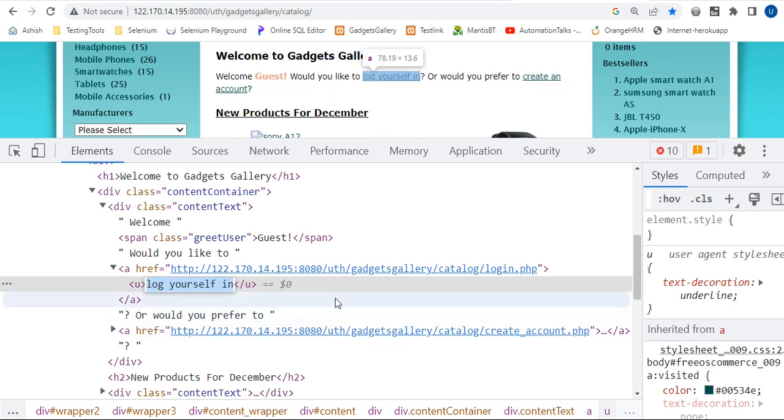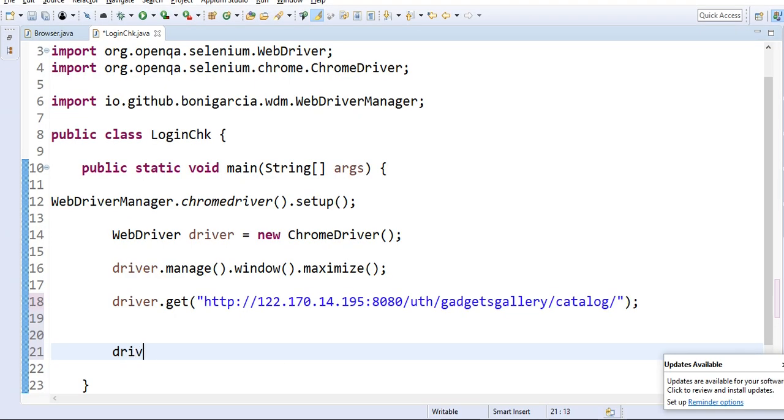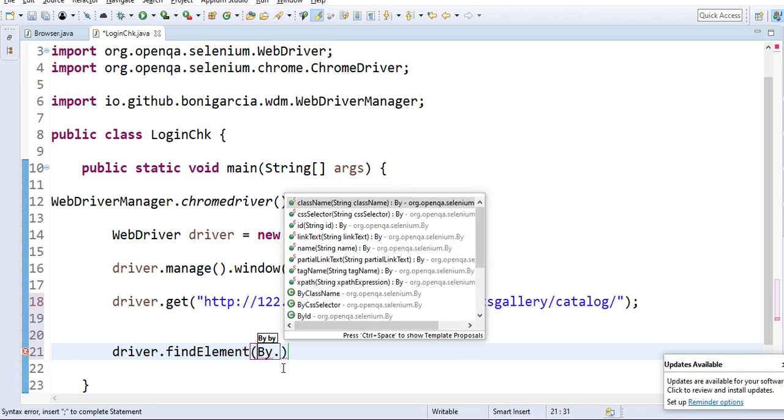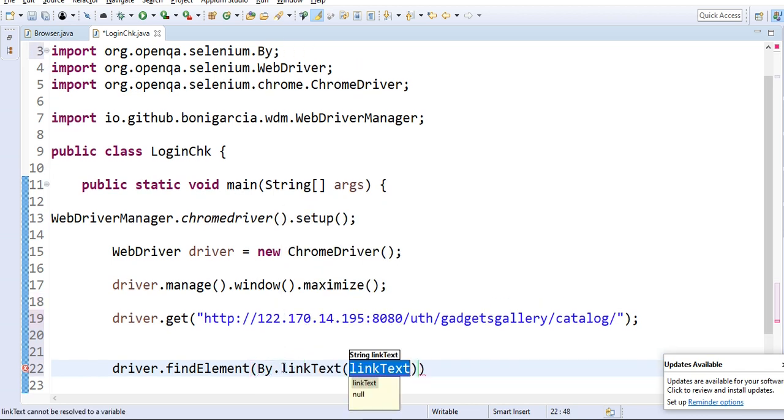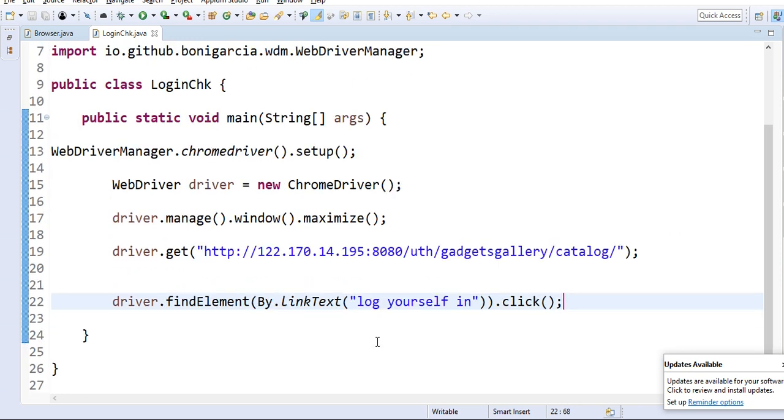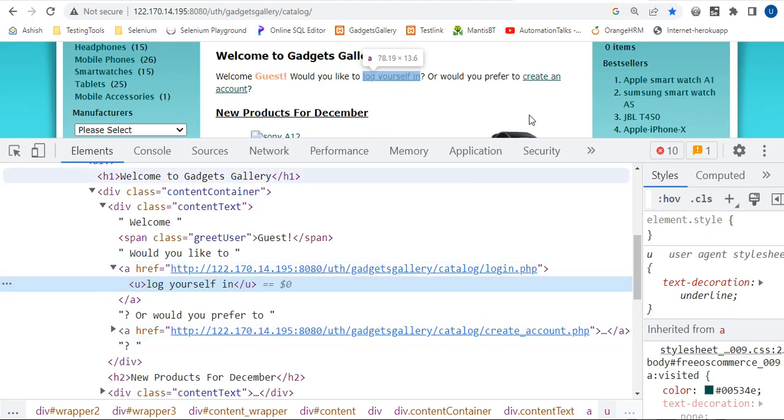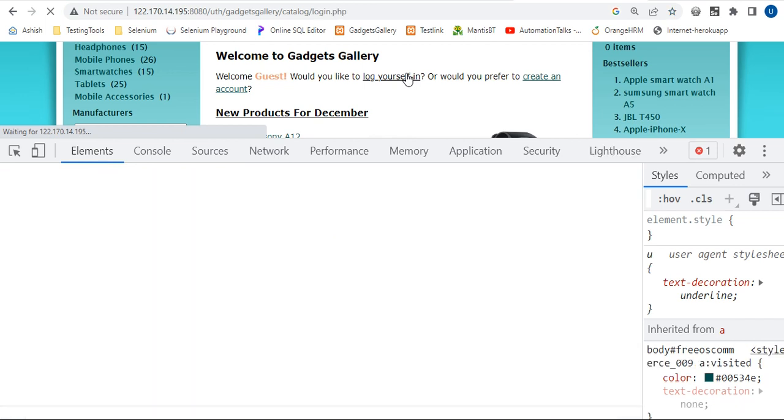But then we can go for link text because this is nothing but a hyperlink. And this link text is in between the anchor tag's starting and ending tag. So what we can say, driver dot find element. How to find an element? By dot link text. Send the link text in string format. What do you want to do? You want to click on it. So click. Now this next page will open up.